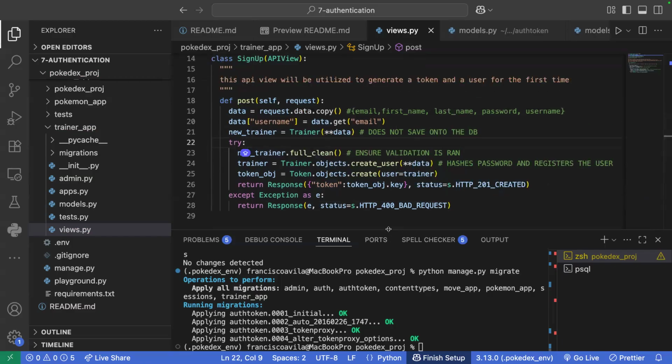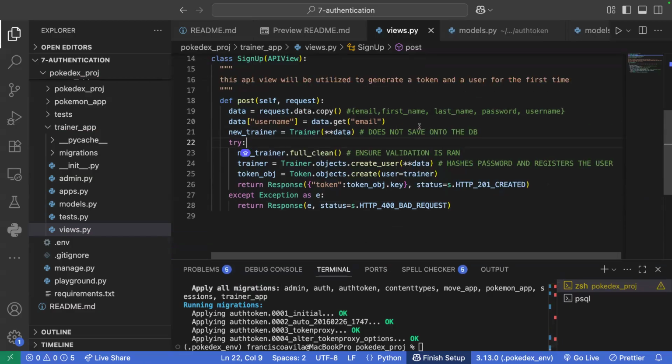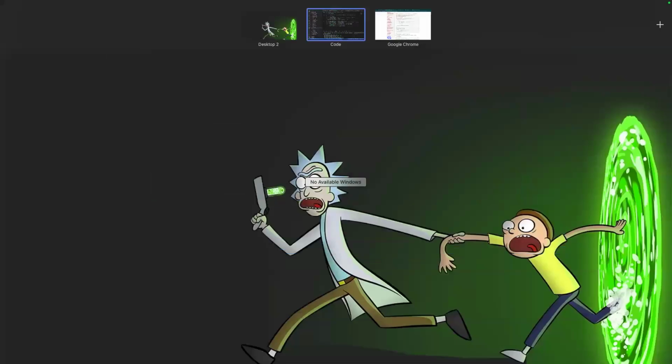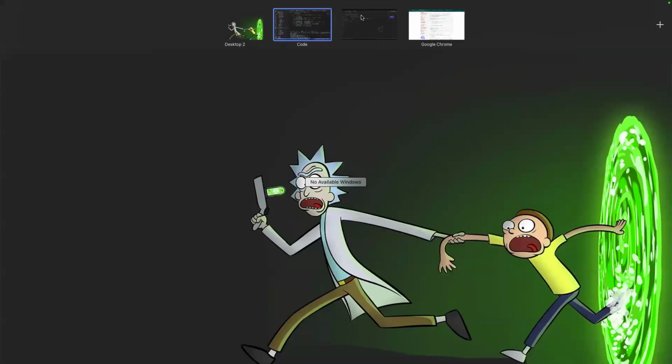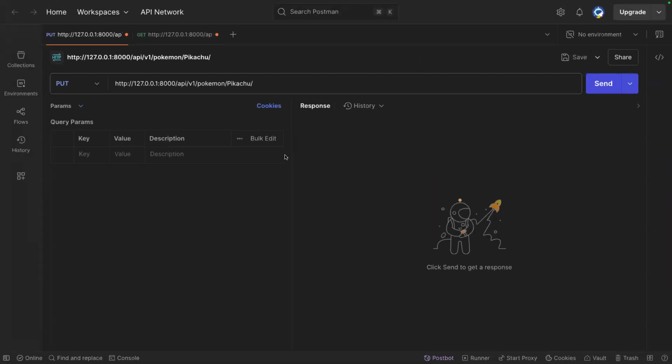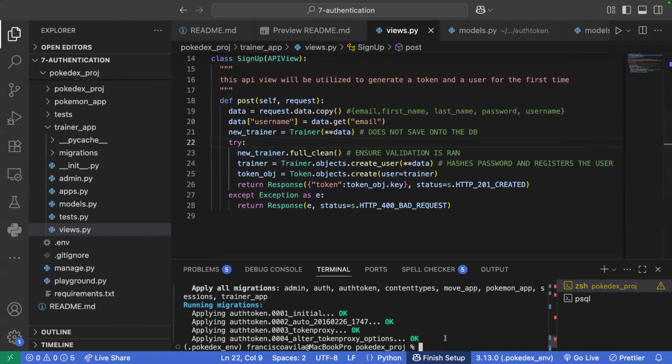Well, now let's try this out. I'm going to actually open up Postman to be able to send this request moving forward. I hope everyone is using Postman and that they're enjoying their experience with it. Let me go ahead and run my server.